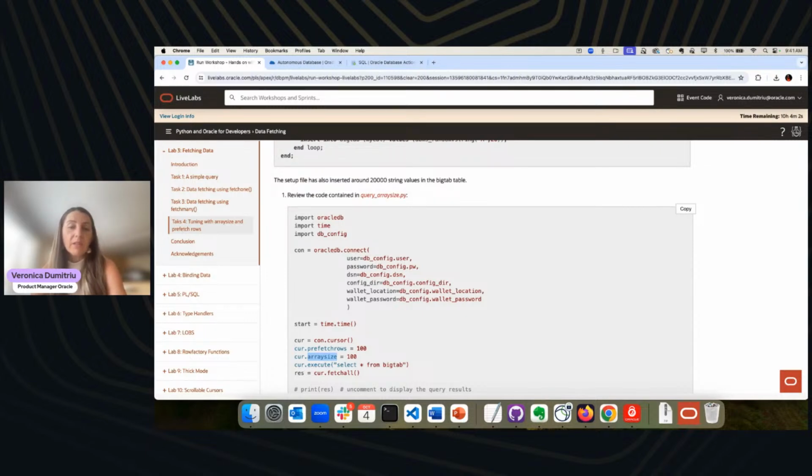Increasing the array size can reduce the number of round trips to the database, like I mentioned, when fetching large amounts of data. Setting array size too high, though, may lead to increased memory usage. So it's important to balance the number of rows fetched with available system resources. You can always reset array size to its default value if you find that a specific value does not work well with your use case.